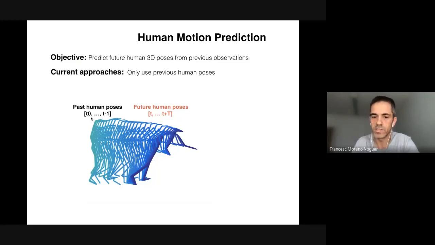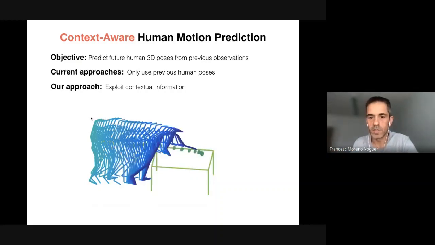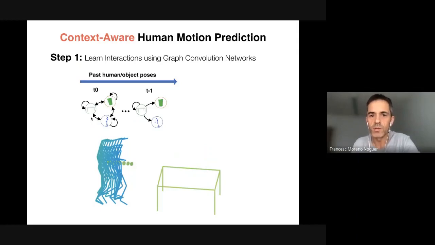So if, for instance, there is a table, right? The motion of this person can be highly constrained by this contextual information, all right? And the main contribution of this work was how to introduce this contextual information within the prediction of the network. So for this, we used one kind of network architecture that is called graph convolutional network, right?